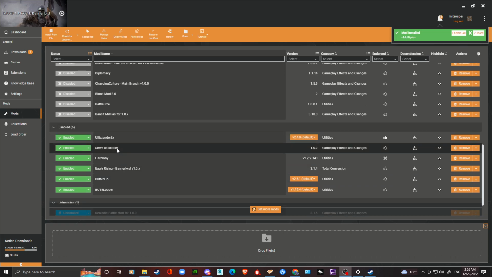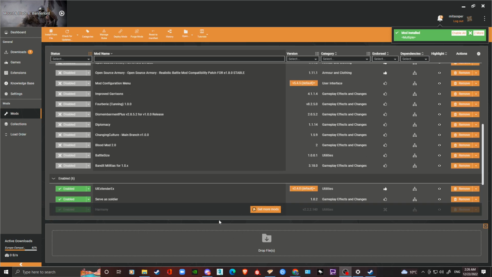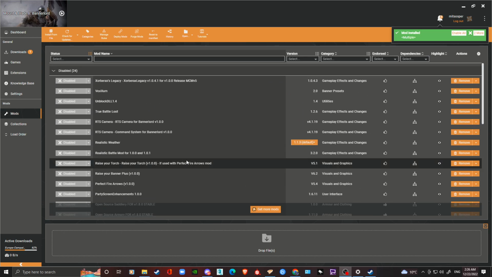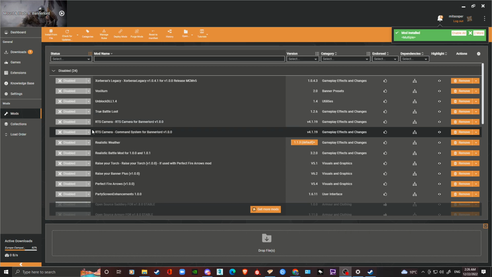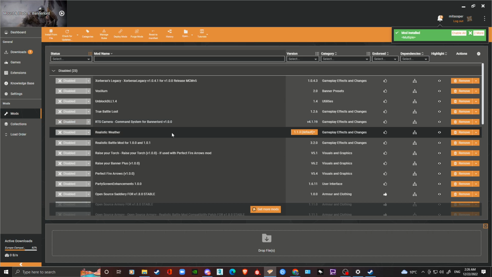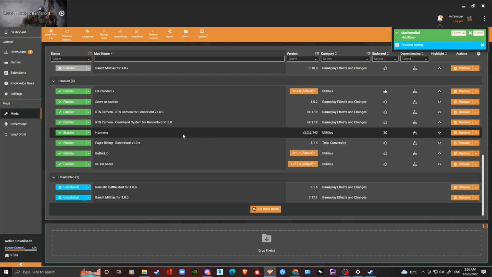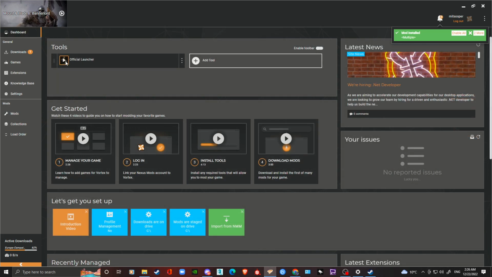So we have Eagle Rising, Servant Soldier. We re-enabled the loader, the better one, so that when you start the game you organize the mods, and you can really add whatever you like. Maybe we can try RTS camera as well, which is the old RTS camera, just to see whether it's going to work with the new update. And we're done. What we can do is go to the dashboard and click play.